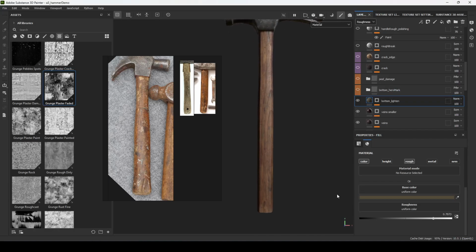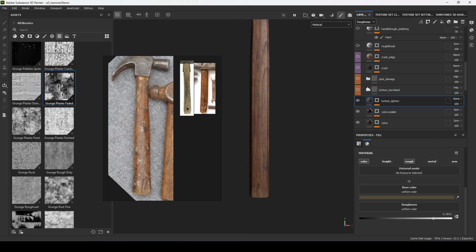All right, so next one I'm going to do is the hero mark. This is what it looks like right here. So it looks like that.